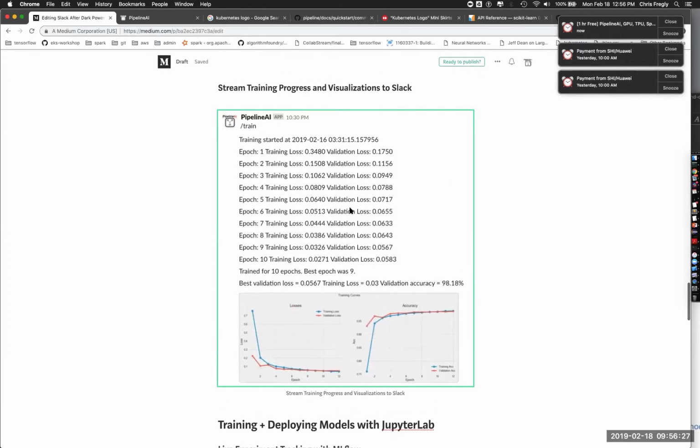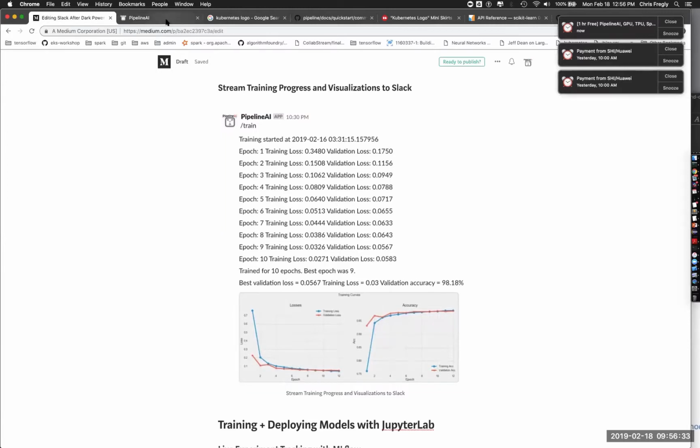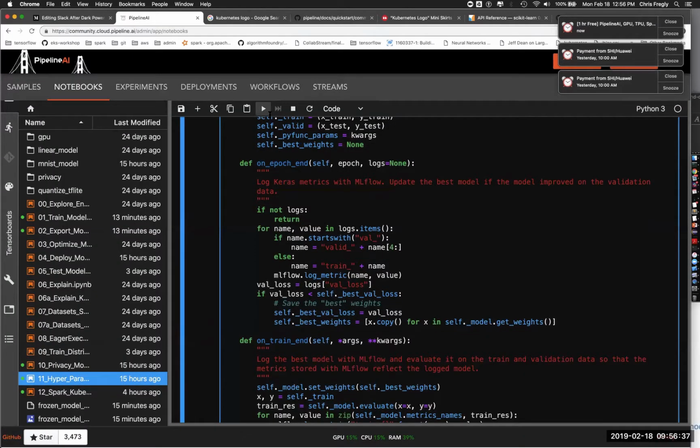So, kind of a fun thing to do. You could kick off a training job and then go to lunch and keep an eye on the training from your Slack app on your phone.